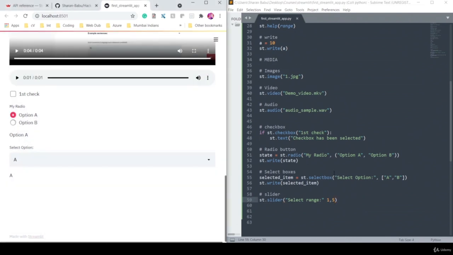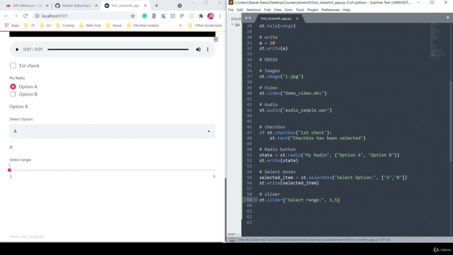Okay, that's invalid syntax, and that's because I missed a comma. You can see the slider now. I missed this comma over here. These have to be three separate parameters: the name of the slider, initial range point, end range point. Here's the slider, you can change the value.